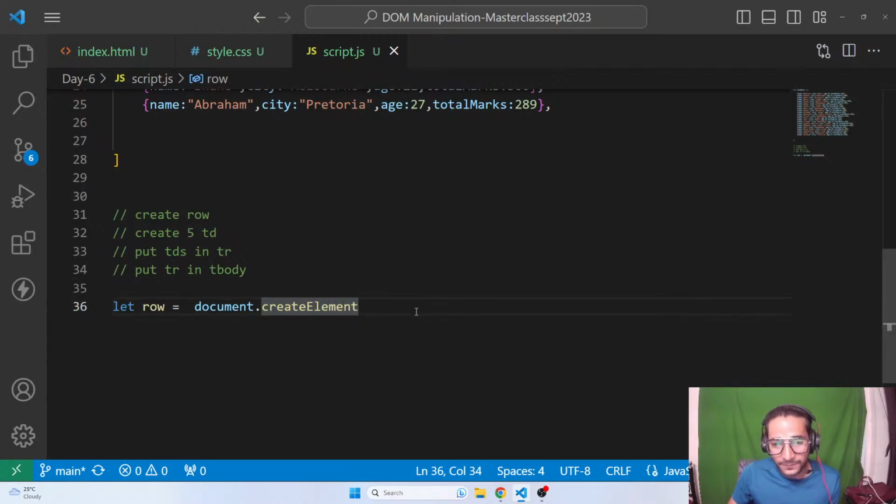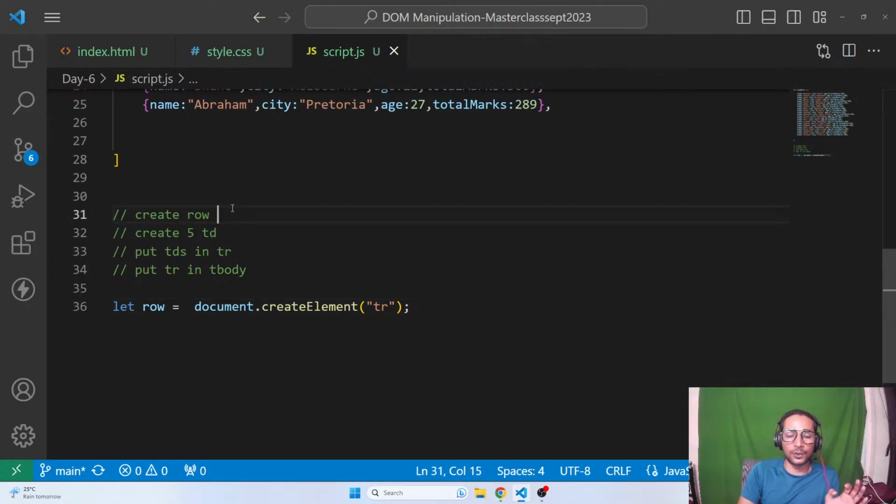Yes, Devi Prasad, you can go for HTML string, but I would never suggest using HTML string. I would always suggest you go for real elements. So let's create a TR, guys. TR. And that's done. So guys, first step done. Create row. Let's mark it. Done. Now create 5 TDs.